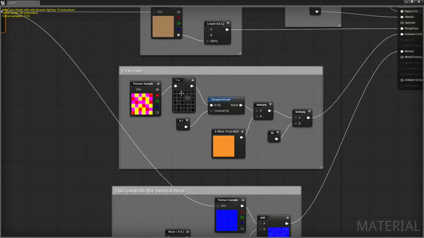Emissive, we're taking the red channel, which is again just the area of gaps between the tiles. We ran that through a contrast operation, and then we multiplied that by orange, and then we multiplied that by 100 at first. I just pulled it down to 50 just a second ago because it was just a little bit too bright for the preview window, and we plugged that into emissive.